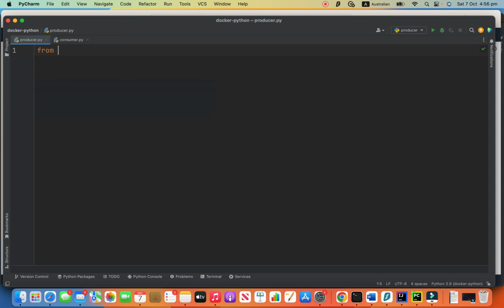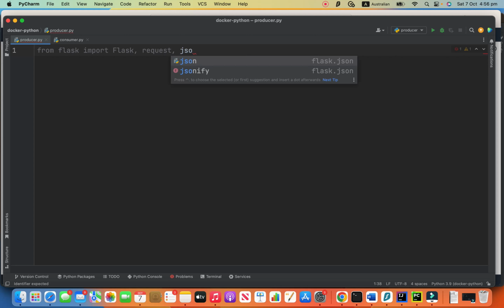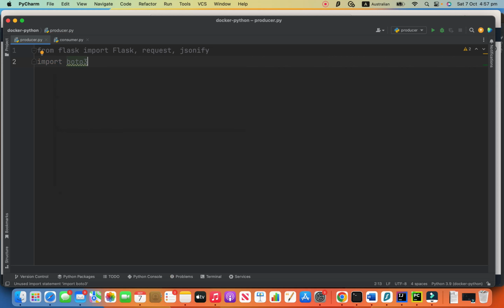Okay, so for the producer, we need to do some imports because I want to write a Flask application for that. So let's say from Flask import Flask, request, jsonify. Also, we need to import boto3, which is the library that we need to work with AWS. Okay, let's create a Flask app.